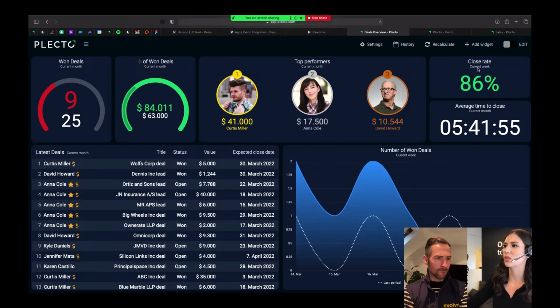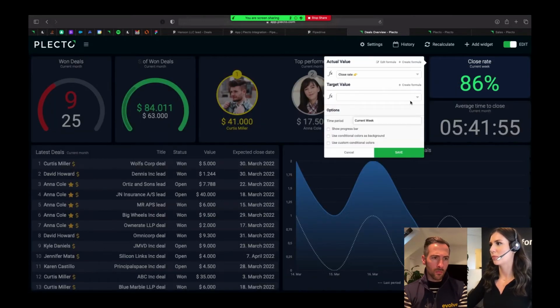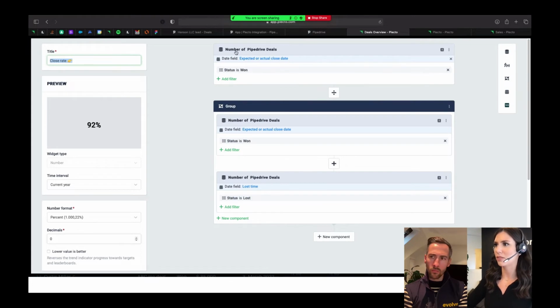And one of the things that we see a lot when we talk about Pipedrive is to focus on close rates. So how well are we doing? And the great thing about Plecto is that we can basically take this KPI right here. It's just an example. You can see here that you have the number of Pipedrive deals that are won, and you divide them by the sum of the won deals and lost deals. That's basically how you calculate conversions.